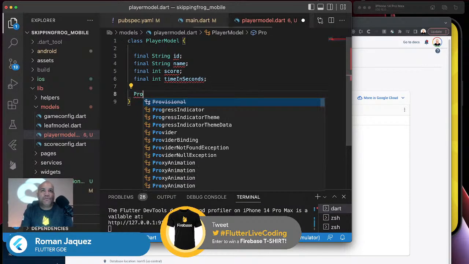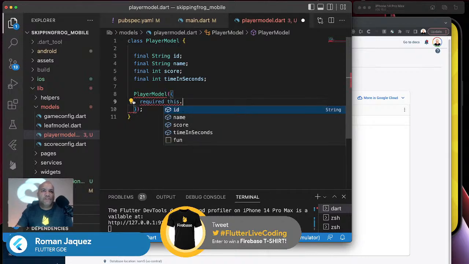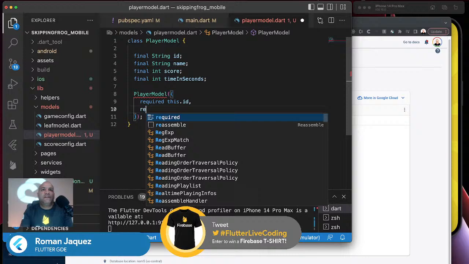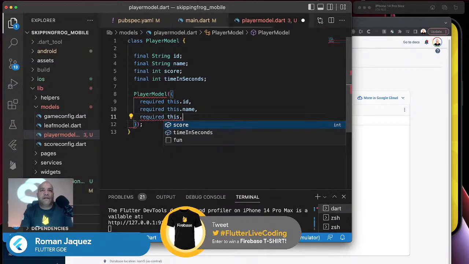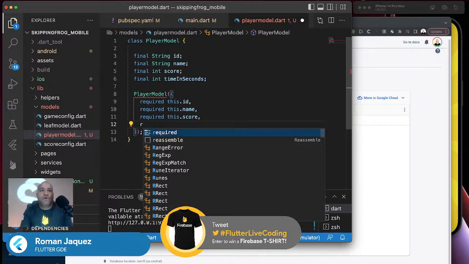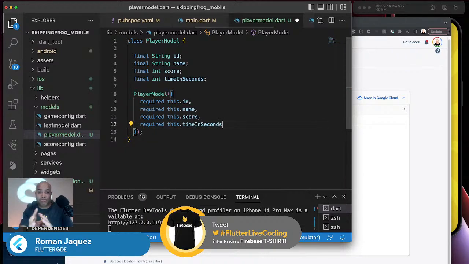Then of course I need to create my constructor, where I'm going to make them all required. I can just come over here and say require this.id, require this.name, require this.score, and require this.timeInSeconds. So I have my model pretty much created.